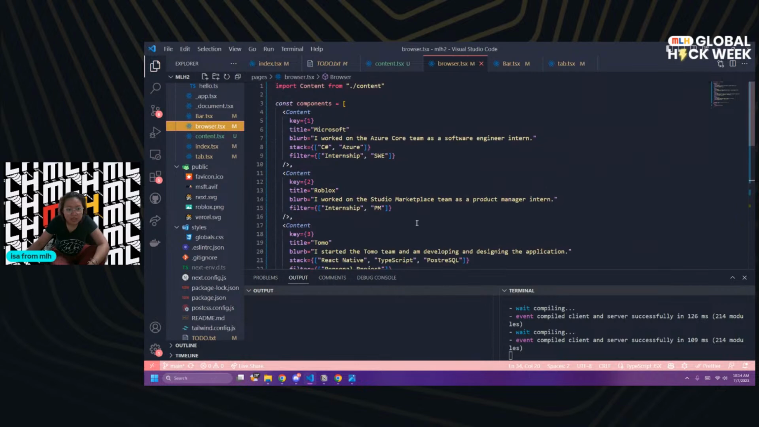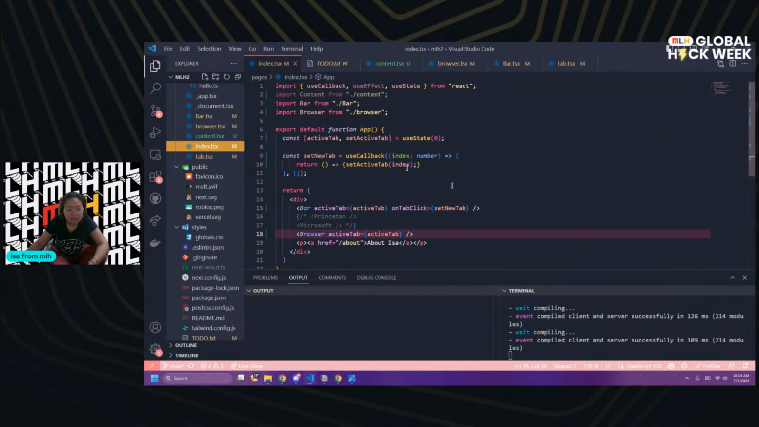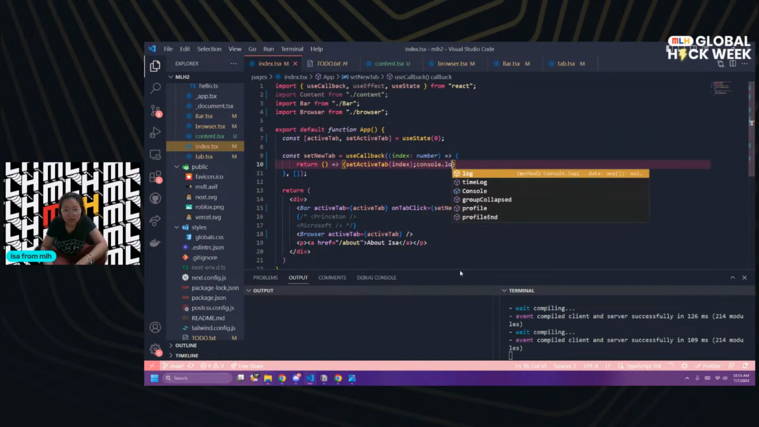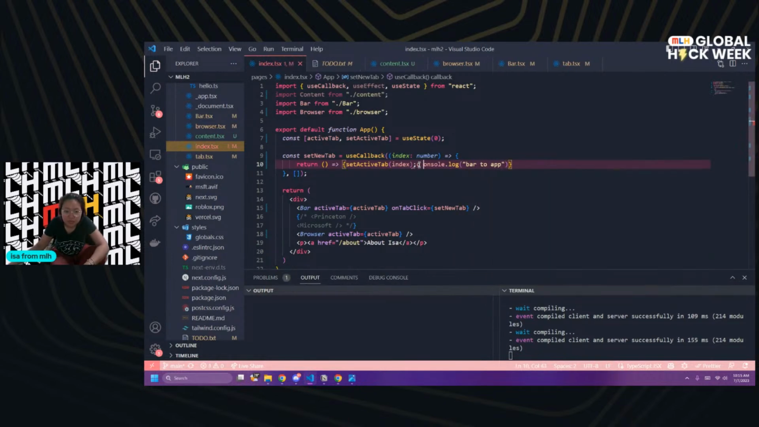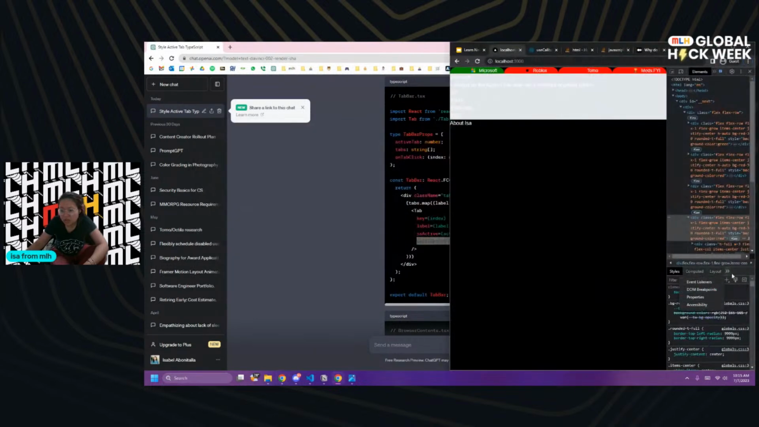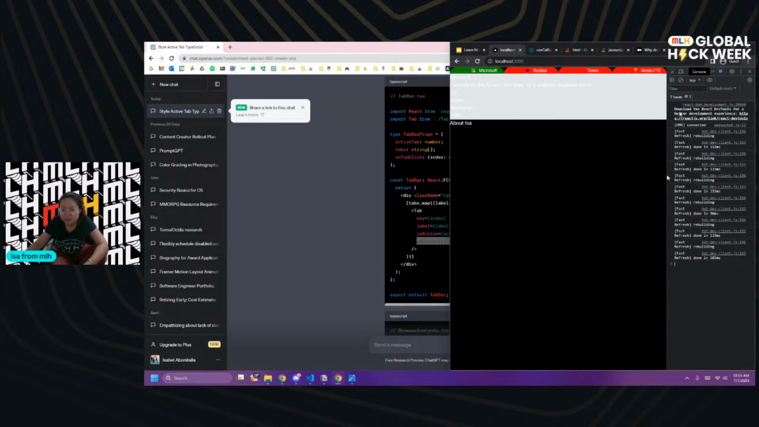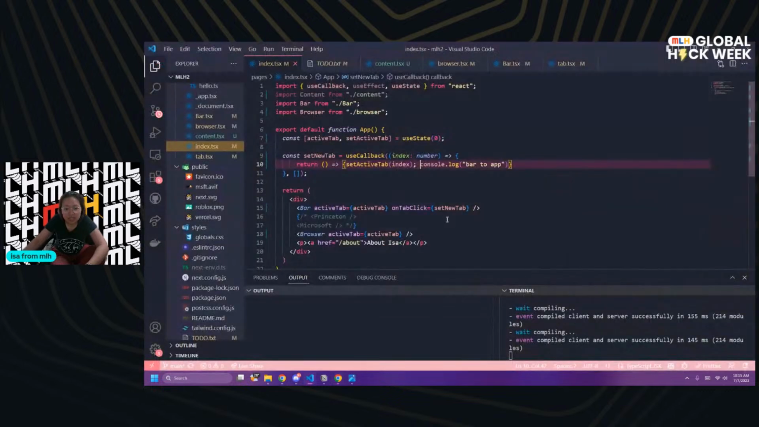I have another on click here somewhere. Index is going to have my on click. Console log bar to app. So now if I do this and I go to console, let's reload this. And if I go here, okay, so tab to bar is going, but we don't see bar to app, which is helpful to us because this is telling me that active bar is not running right.